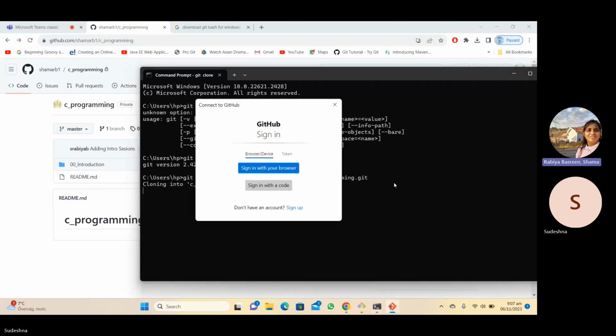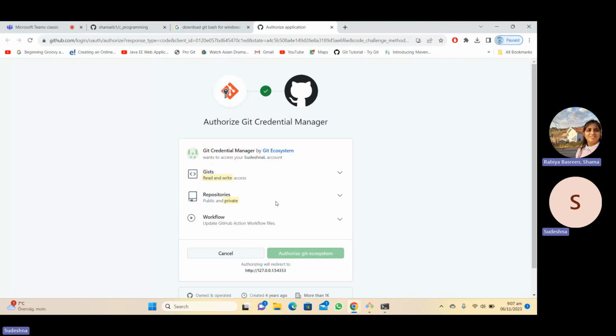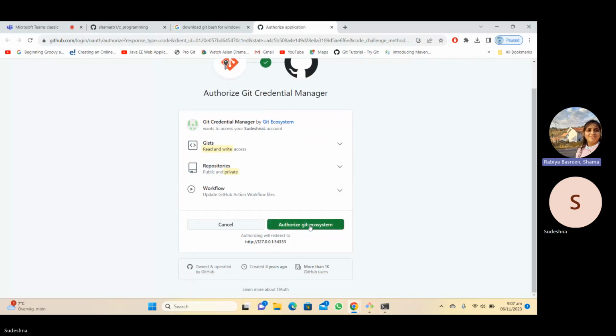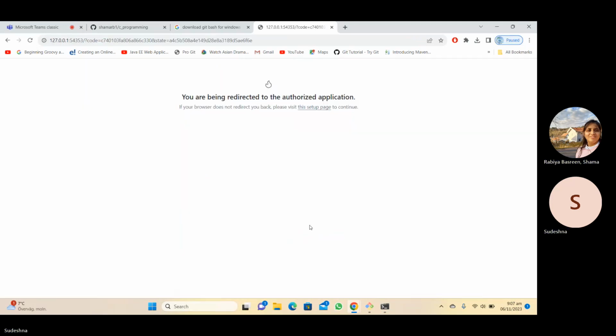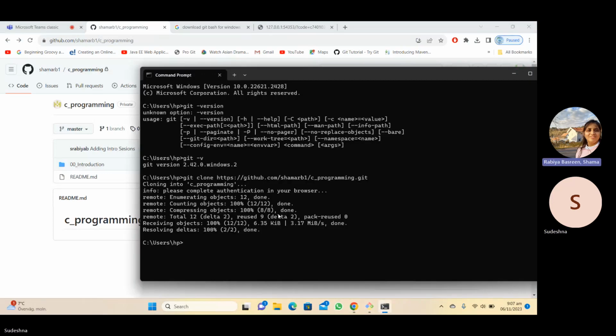Say sign in with browser. Now it will open a browser. Yes, authorize. Now you just check back at your command prompt. So it has downloaded for you.